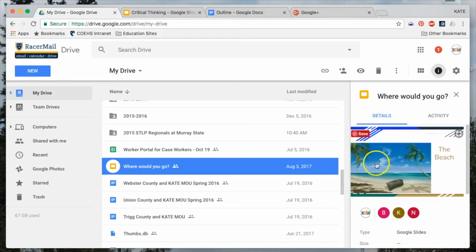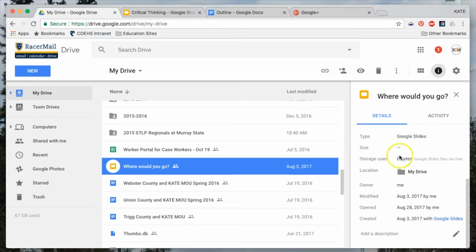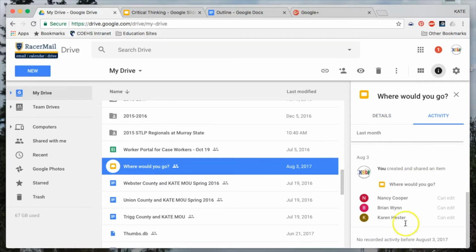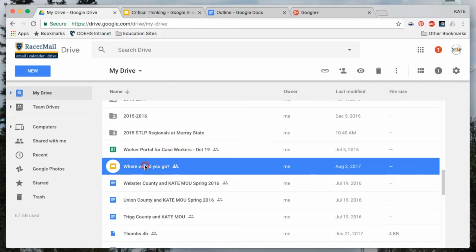The details would be a little kind of a preview of that document. It tells you how much storage space it's taking, where it is stored, when it was created, when it was last opened, and so on. You can actually add a description to this if you want to. So if your document is a shared document, as this is, you will actually see all the different things that everybody has made as far as changes. You could actually click on that, okay? All right, I'm going to close that. And back to here.